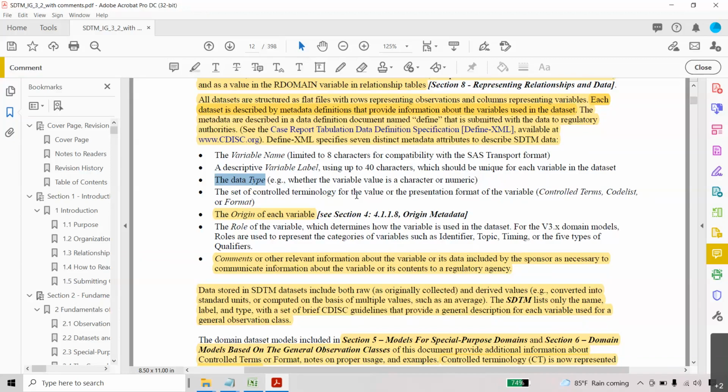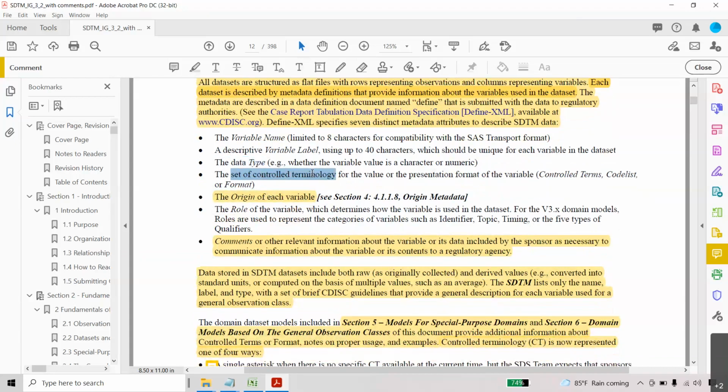Because in a lot of tables we calculate count, mean, median. During that time, we may require the proper procedure on particular data. Whether it is character data, we will use a different procedure, and for numeric data, we will use a different procedure. Then the set of controlled terminology.